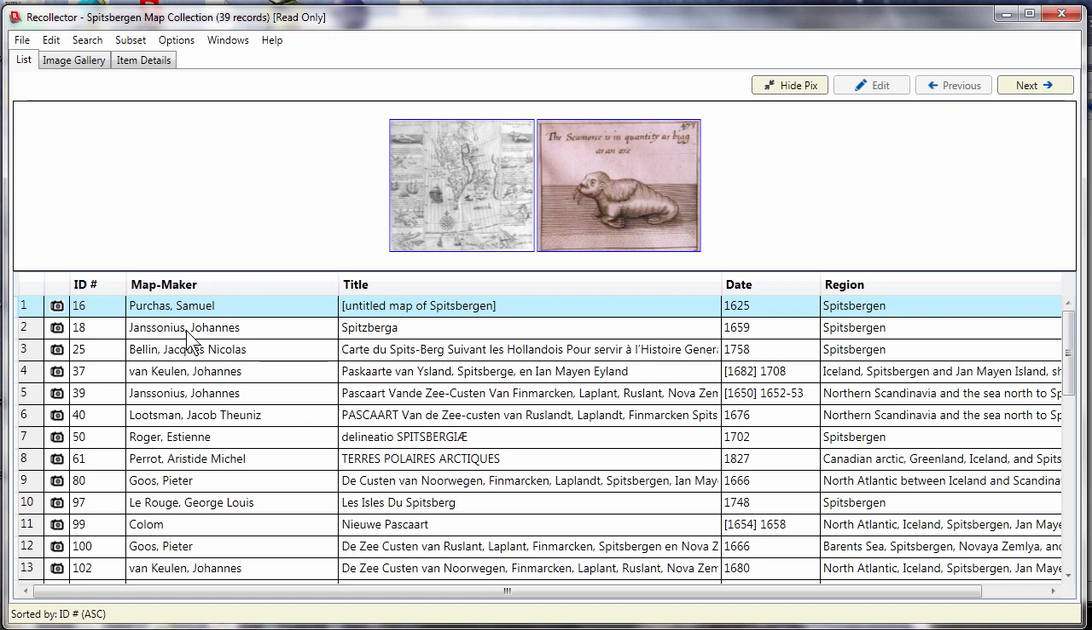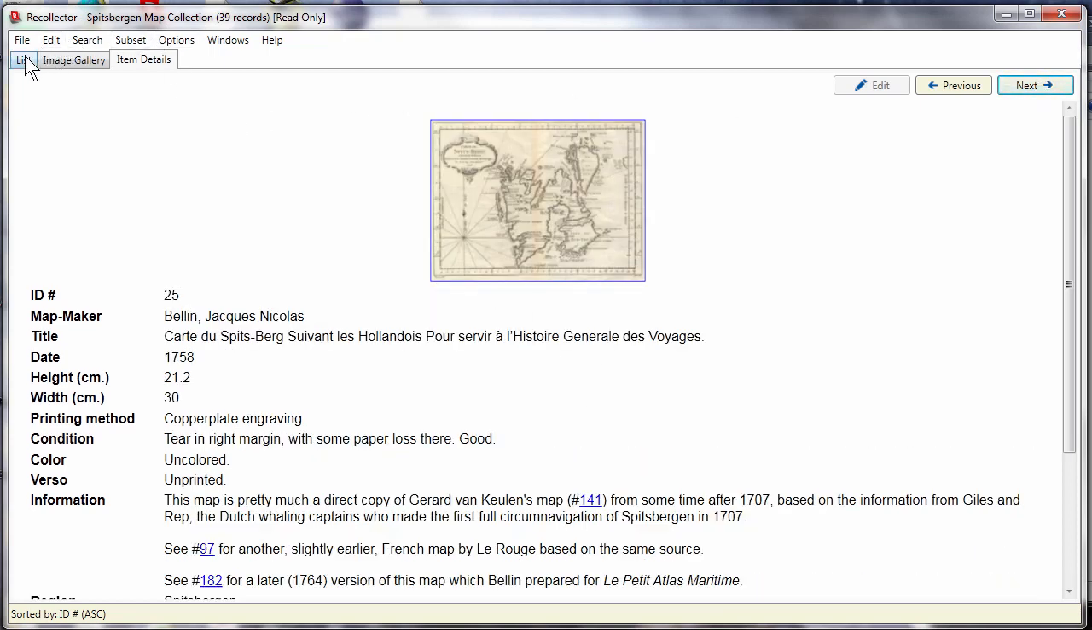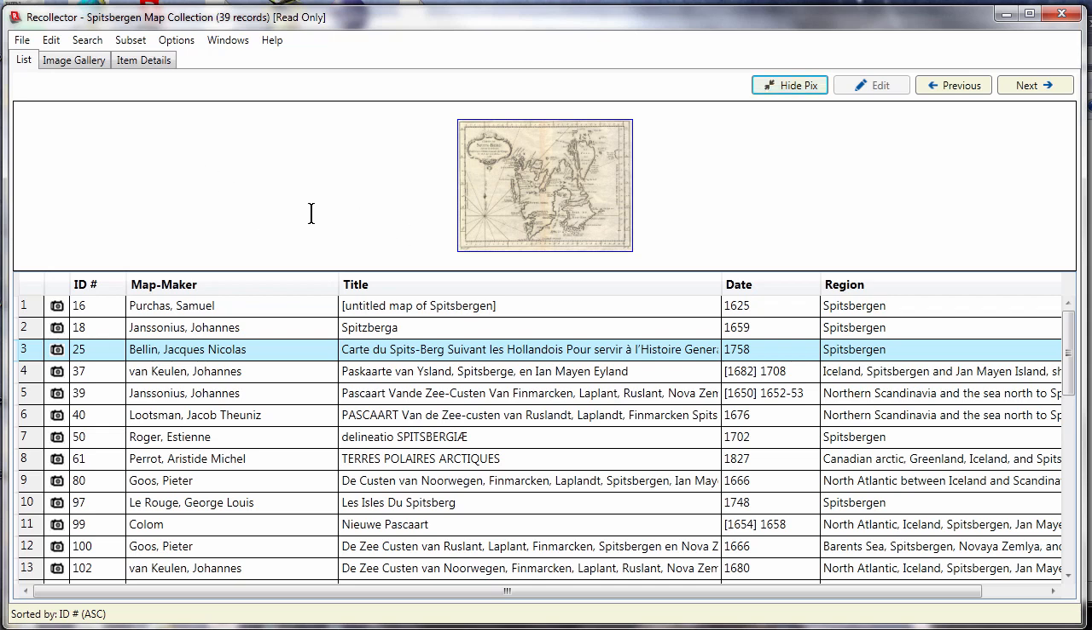I can go and look at the collection, I can view records, I can resort the collection if I want to see it in a different sort order. Let's sort it by map maker.